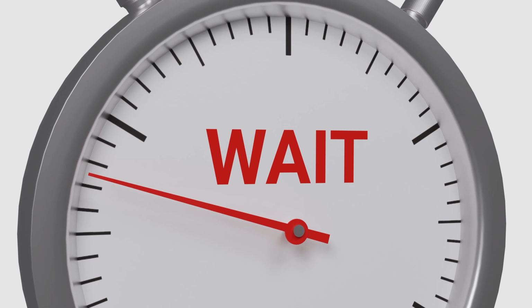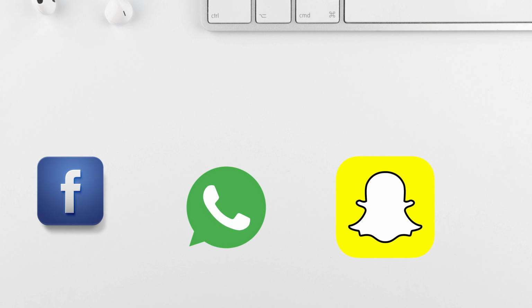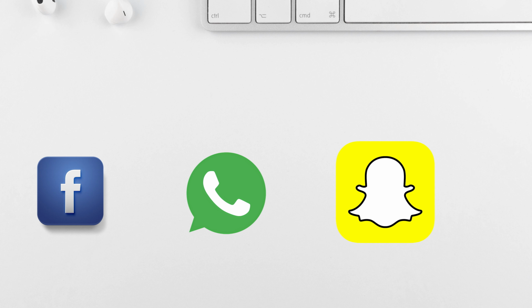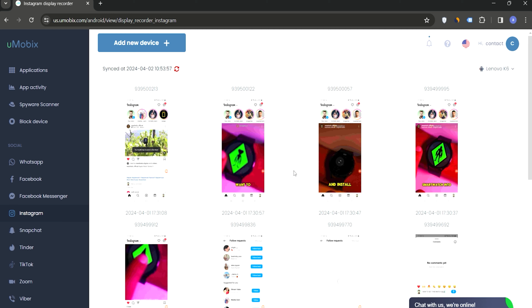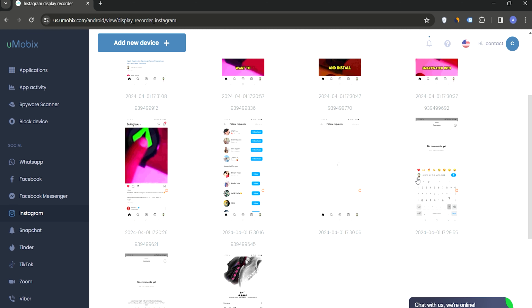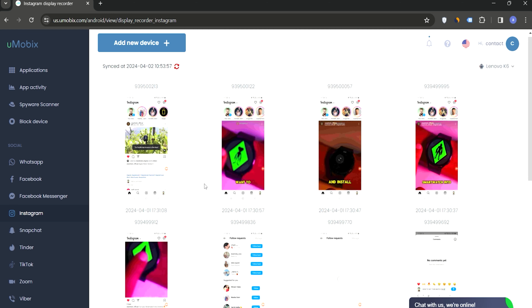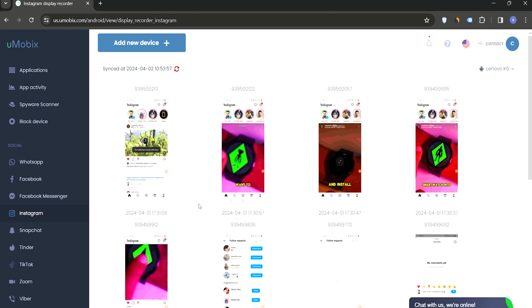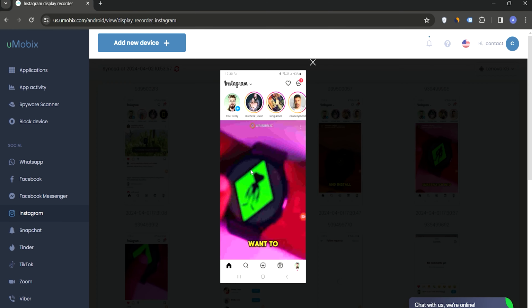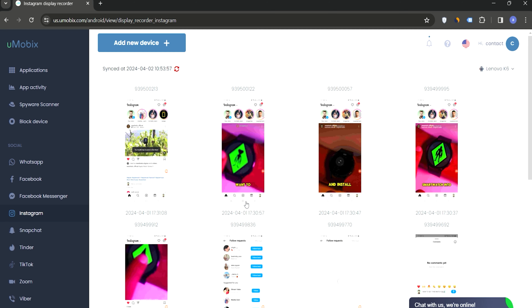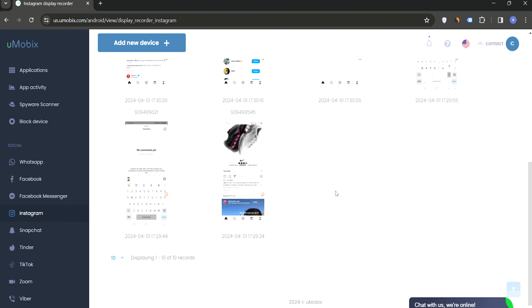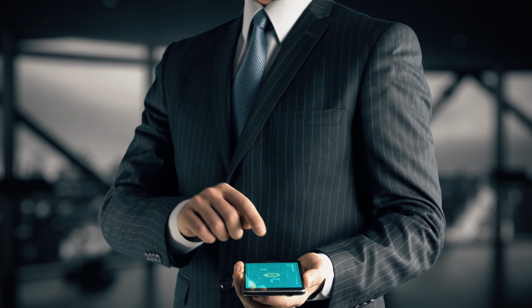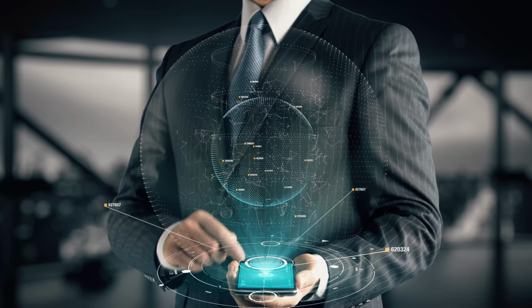But wait, there's more. uMobix isn't limited to just Facebook, WhatsApp, and Snapchat. It extends its reach to other more popular platforms like Instagram. From likes to comments to direct messages, uMobix provides a comprehensive view of their online interactions. And here's the cherry on top: real-time monitoring. With uMobix, you can witness their social media activity unfold in real time. Whether they're sending a message, posting a photo, or commenting on a friend's status, you'll be in the know instantly. It's like having a front row seat to their digital life.